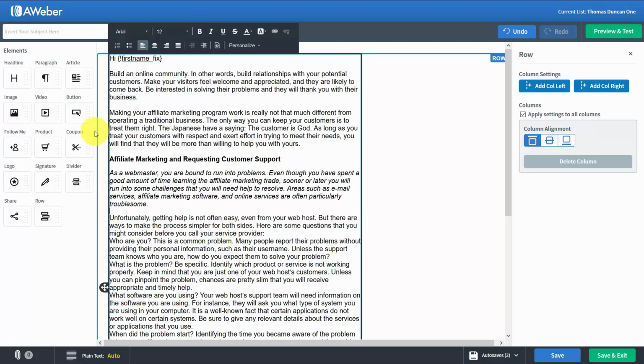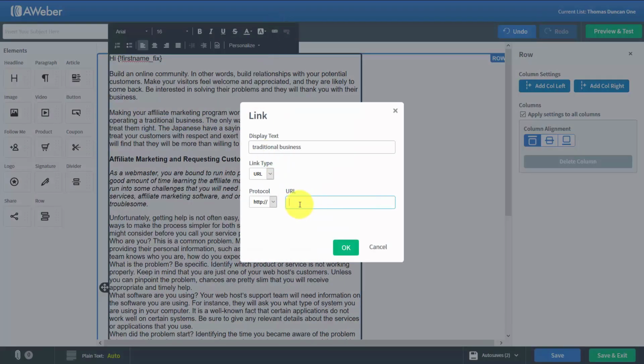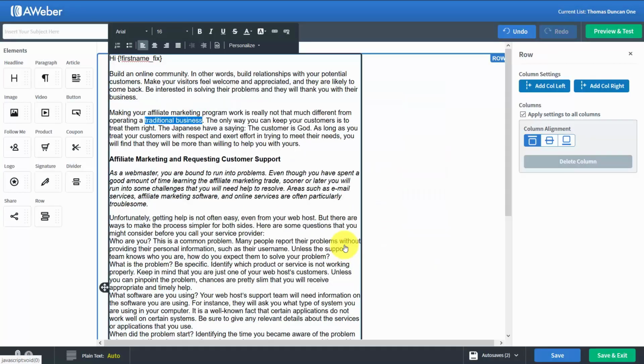You can create hyperlinks inside of your text. All you'll need to do is you'll need to highlight the content you want to hyperlink. You're going to click this hyperlink. Then you're going to write in the link where you want it to go. And when you have a good link, AWeber will show you a green checkbox here. That means you're good to click OK, and then your link will be in place.